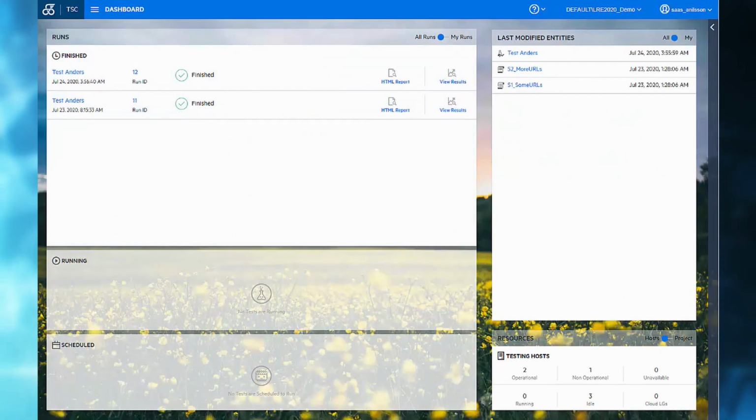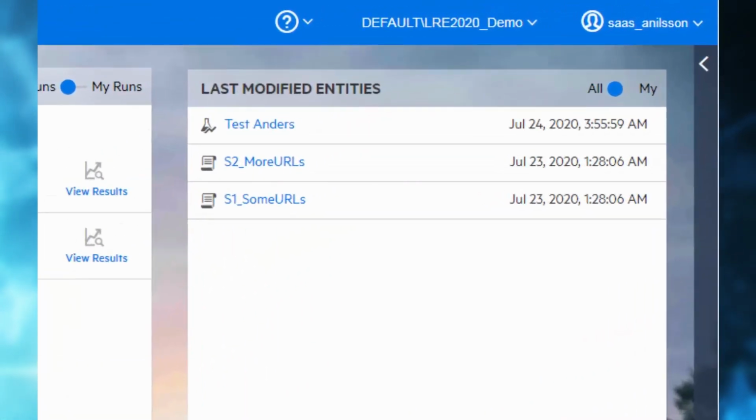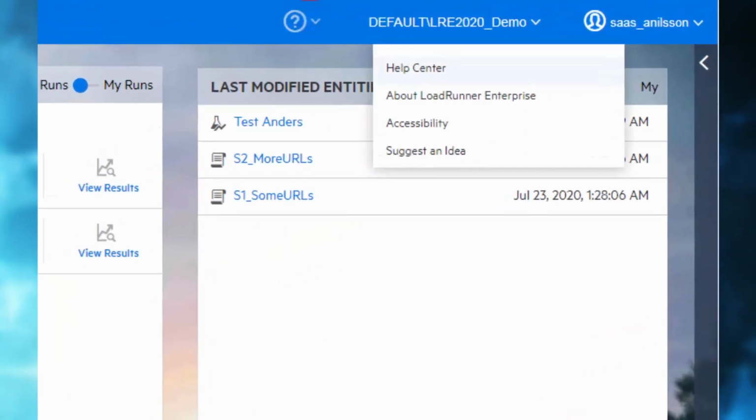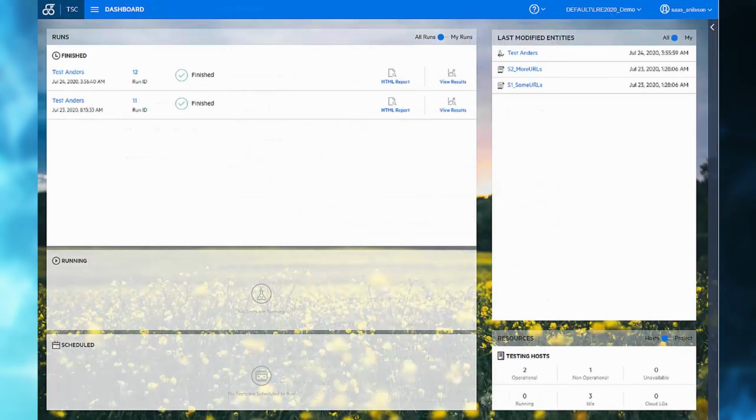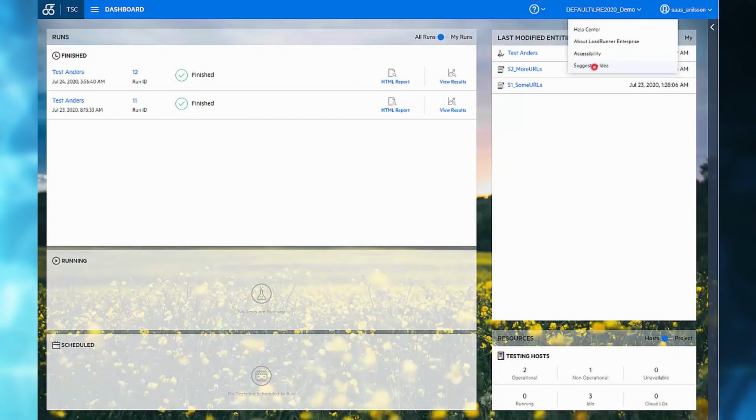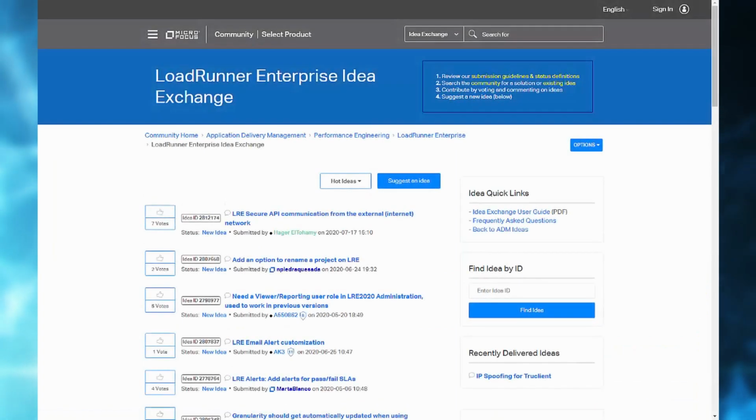We then land on the dashboard, which provides an overview of what's going on in the current project. We have access to the help library for the current page by selecting Help Center under the help icon, and we can also directly connect to the LoadRunner Enterprise Idea Exchange, where if you have an enhancement request or an idea, you can submit it and it will be taken under consideration.